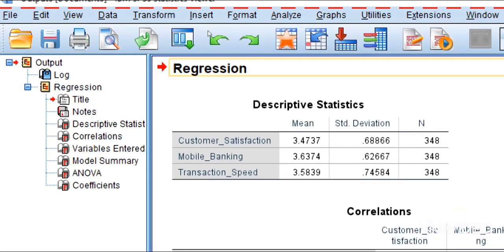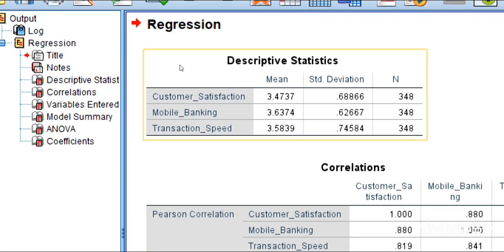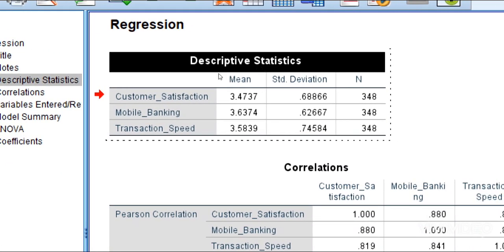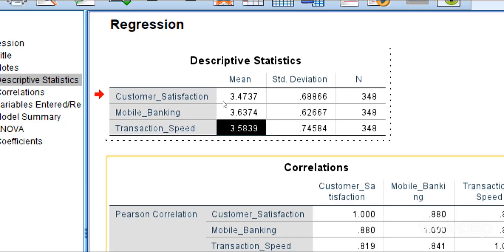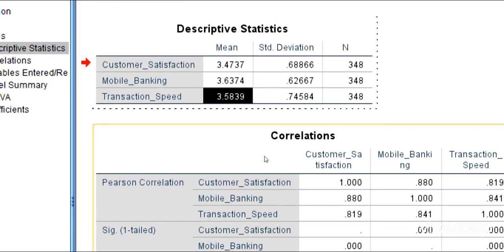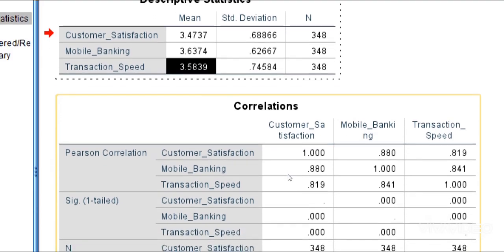Now, let's interpret the output, starting with the descriptive statistics. Our sample of 348 customers provides a solid foundation. The average customer satisfaction score is 3.47. Mobile banking ease of use is rated slightly higher at 3.64, and transaction speed at 3.58. This tells us that while experiences are generally positive, there is clear room for improvement across the board.